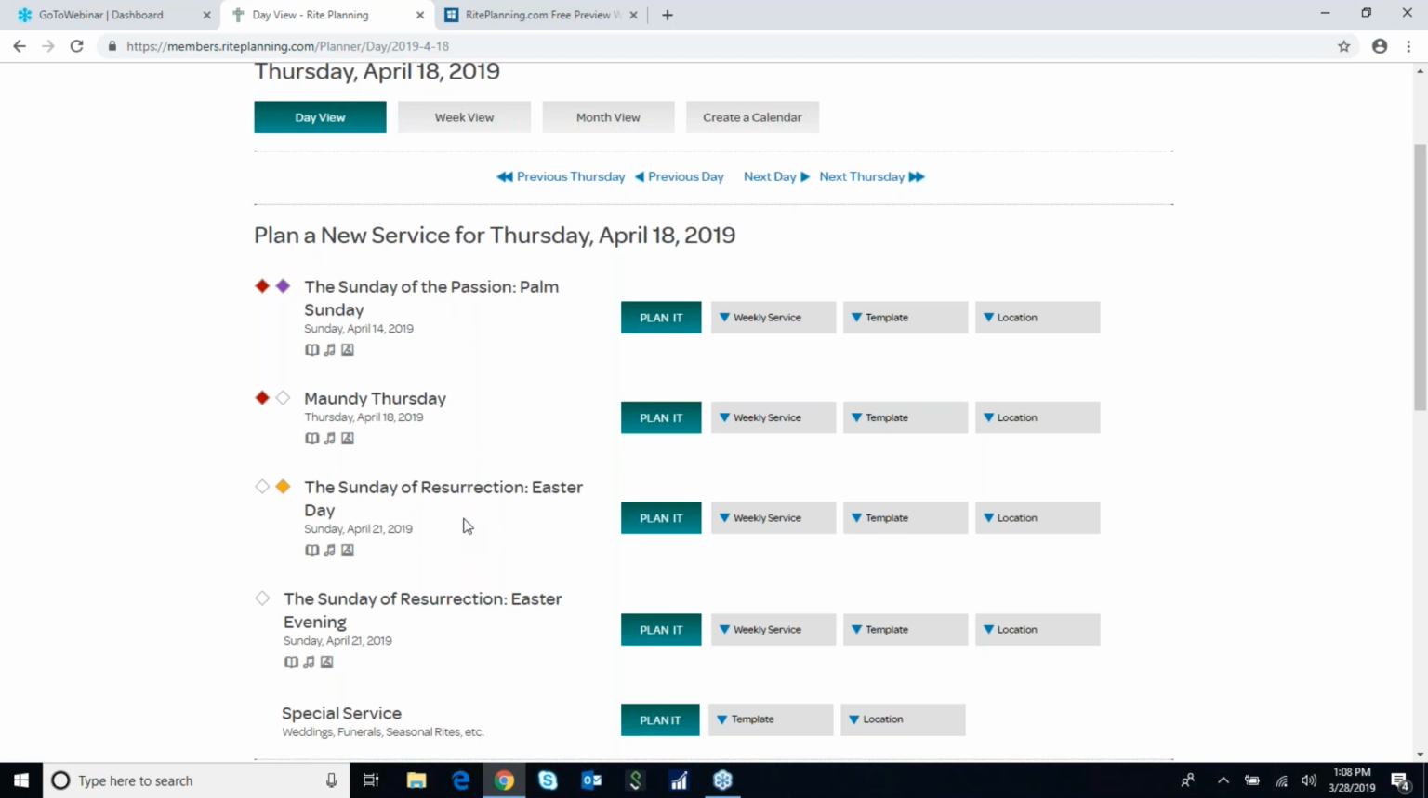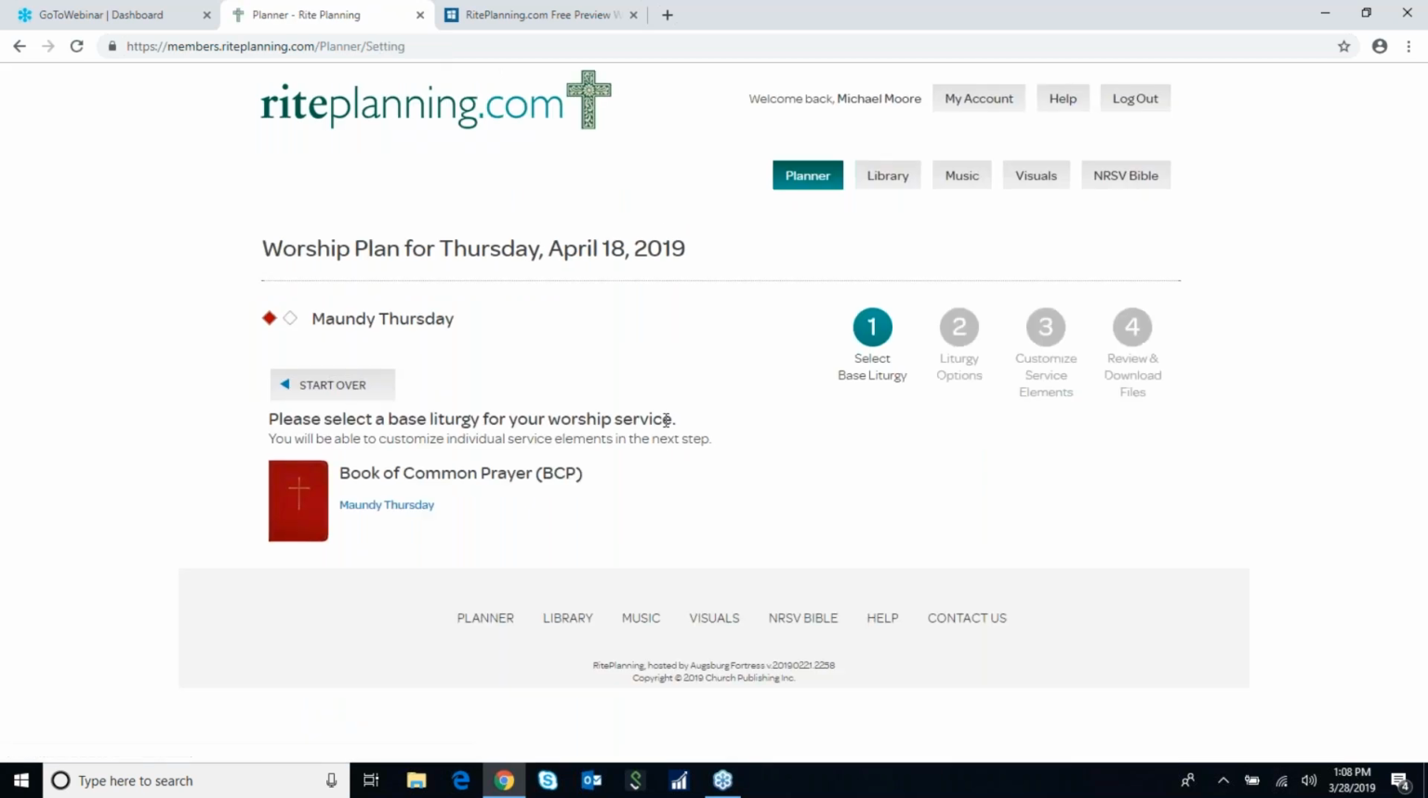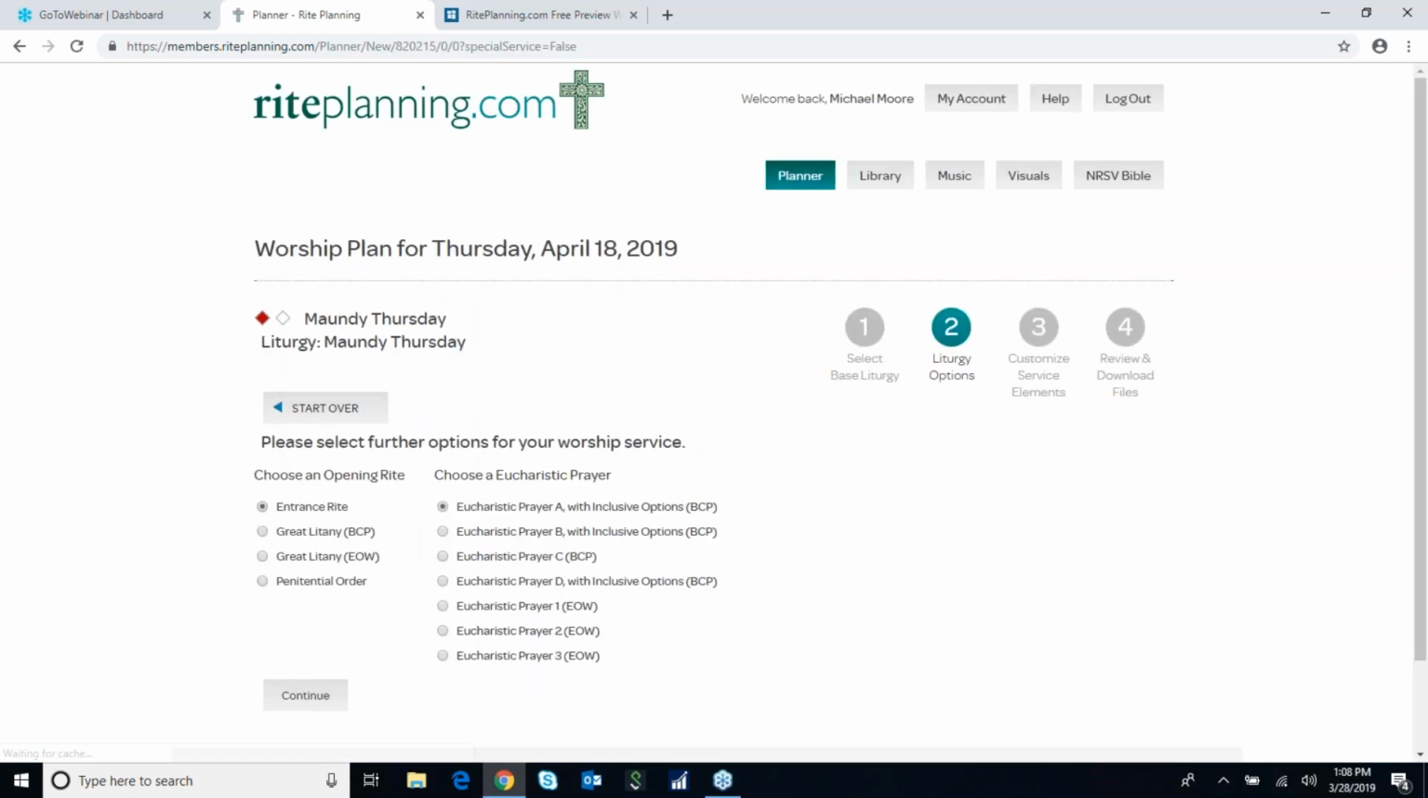Now, one thing you'll notice is Good Friday, Holy Saturday, and the Great Vigil of Easter are not there. To avoid a bit of confusion, those don't pop up at this point, but when we click on those specific dates, they will. So let's look at the plan for Maundy Thursday. First thing you have to do is choose which liturgy you want. For Maundy Thursday, there aren't any actual extra choices, at least at this step, so we click right here.